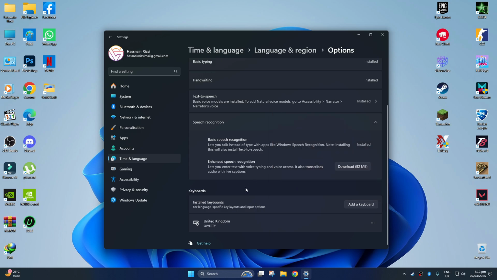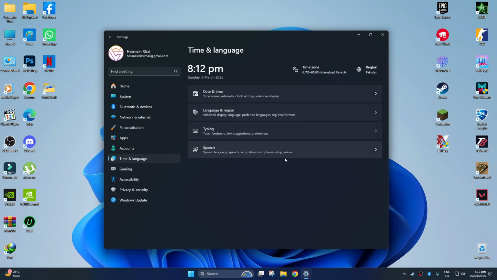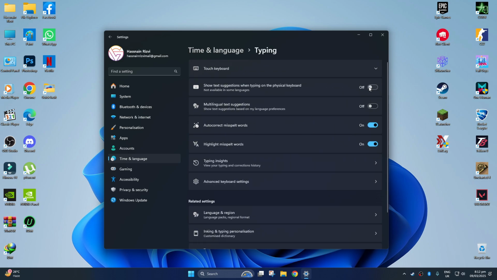Go and see if this has fixed your issue, and if it doesn't, we can try a few different methods. From the Settings window, again select Time and Language. Now click on Typing option, and make sure both of these suggestions are turned off. You can also turn off autocorrect from here if Windows is actually breaking the words without correcting them.